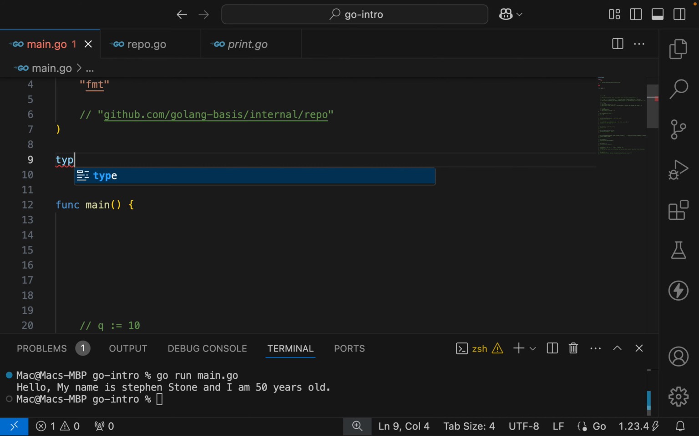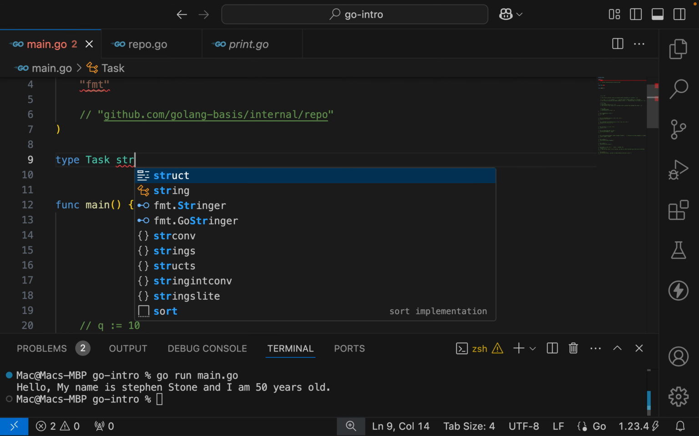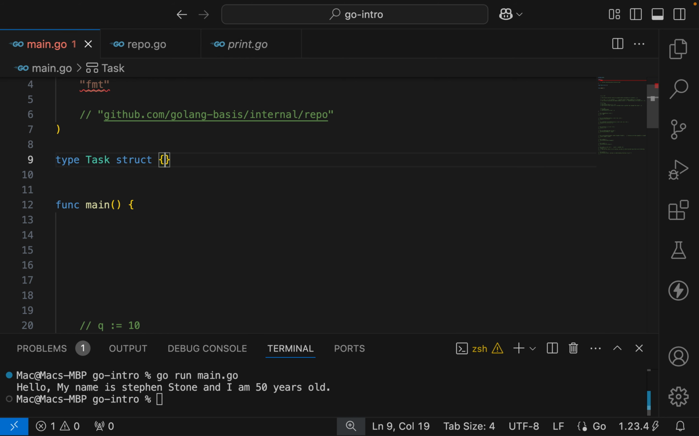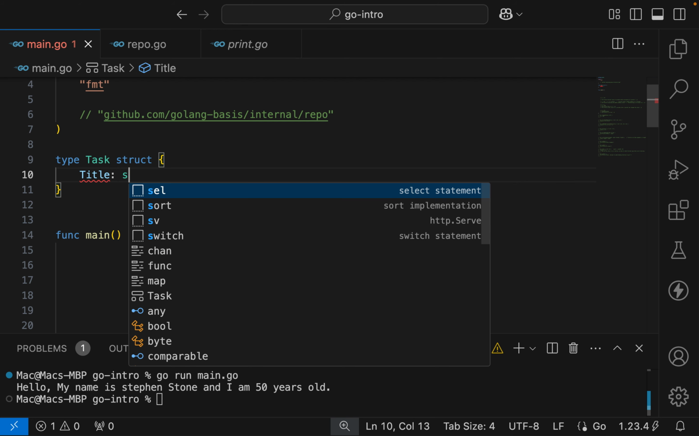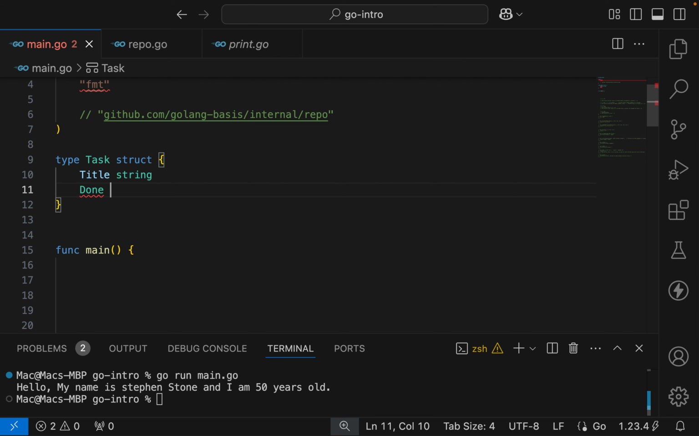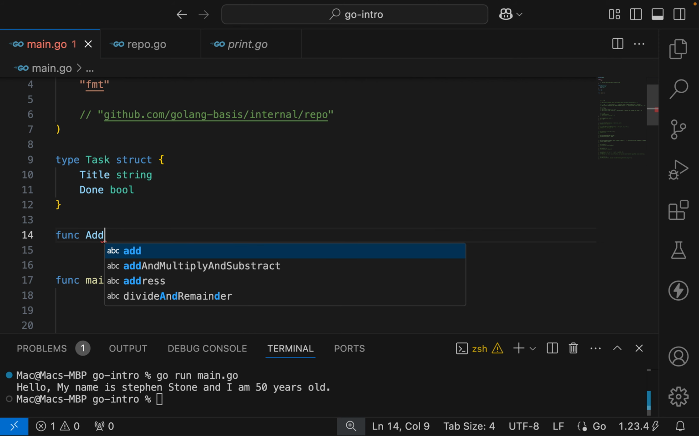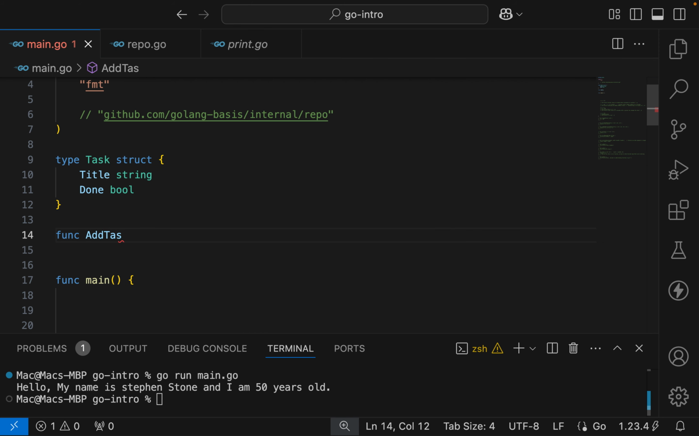So let's do type Tags, it should be struct. So we are going to have Title, which is going to be string. We have Done, it's going to be bool, right? So let's have a method. What this method is going to do now is addTags. It's even a function I'm creating here. So you're creating a function, addTags. This function is going to take tags.